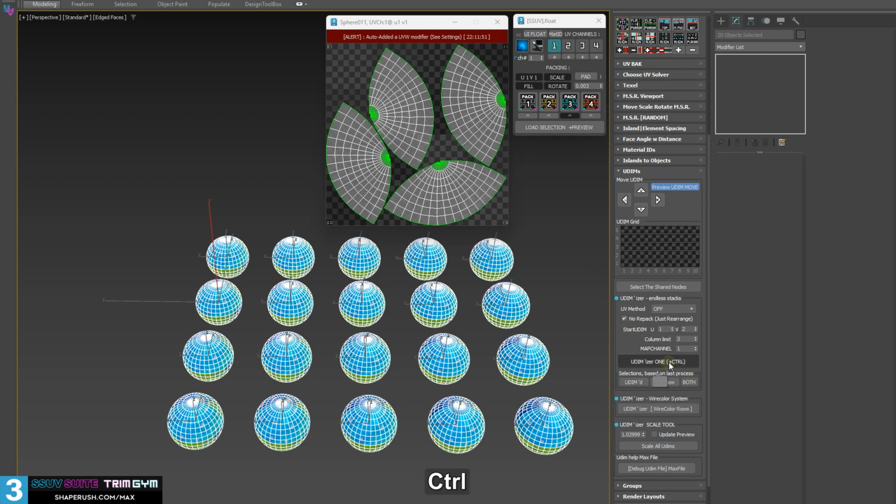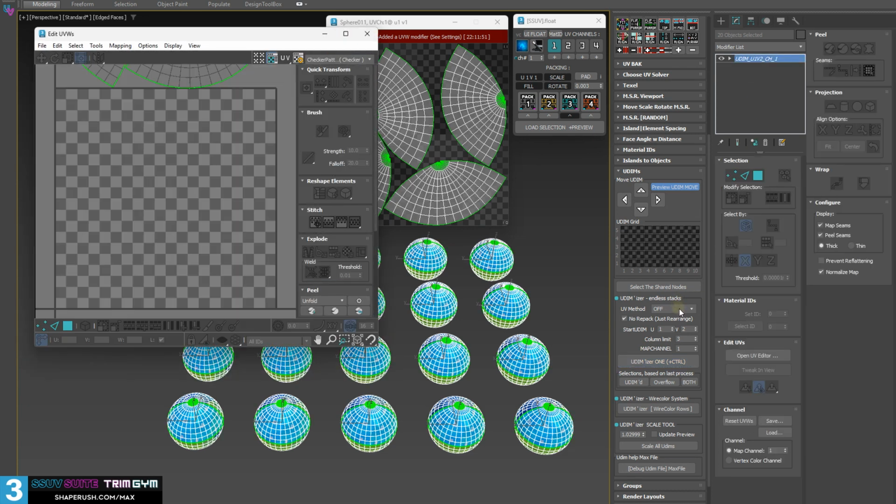So we're going to control and click. This is going to add a Udim modifier. It's actually an unwrap modifier, but it's going to add that to every single object with a specific name. So if we were going to work with a UV method that's predetermined for the system, that UV method would be inside of this modifier rename right here.